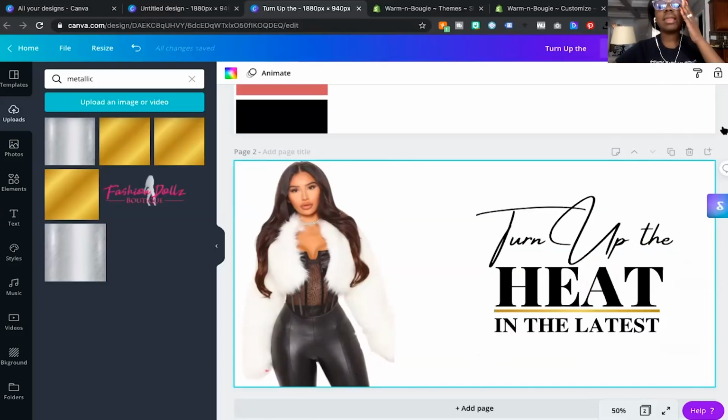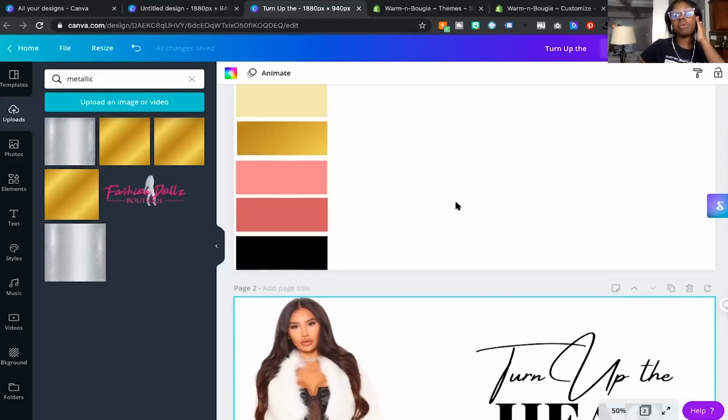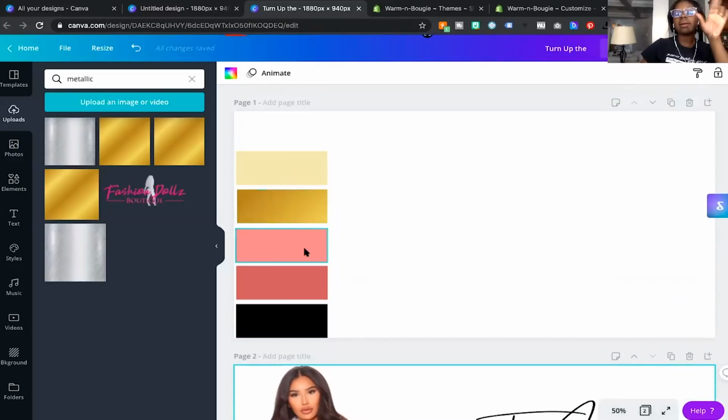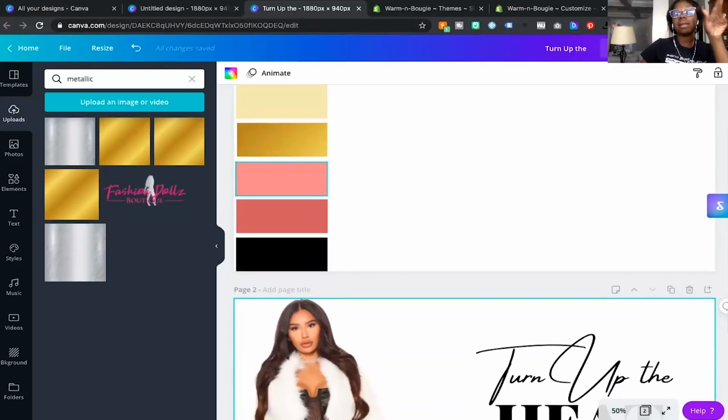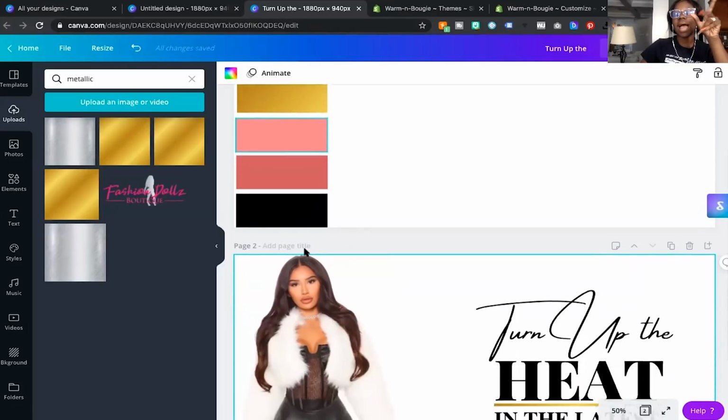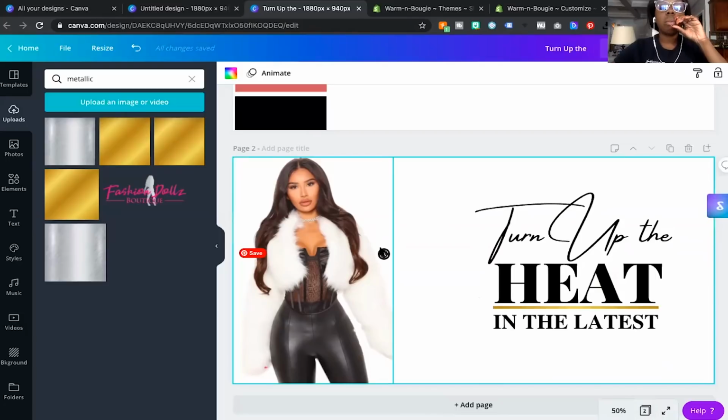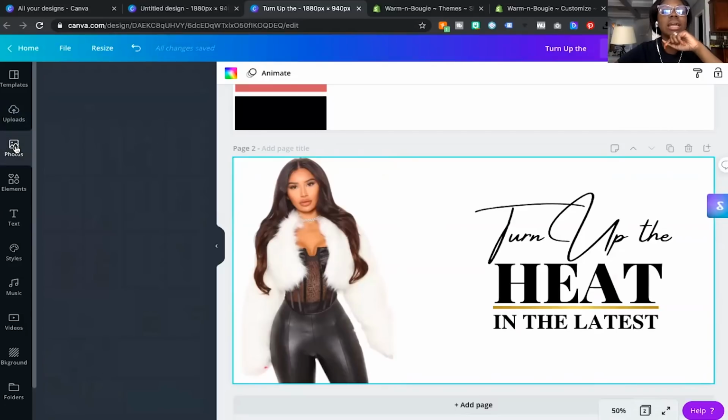Now, something that I love to do is add elements to the back, okay? So remember what my colors are. They're pink, gold, kind of like a mauve, black, and then cream, okay? And also white. So since I have white and black here, I'm going to see if I can play around with the background a little bit. I've already pulled the background out of this image. So what I am going to do is look in photos.